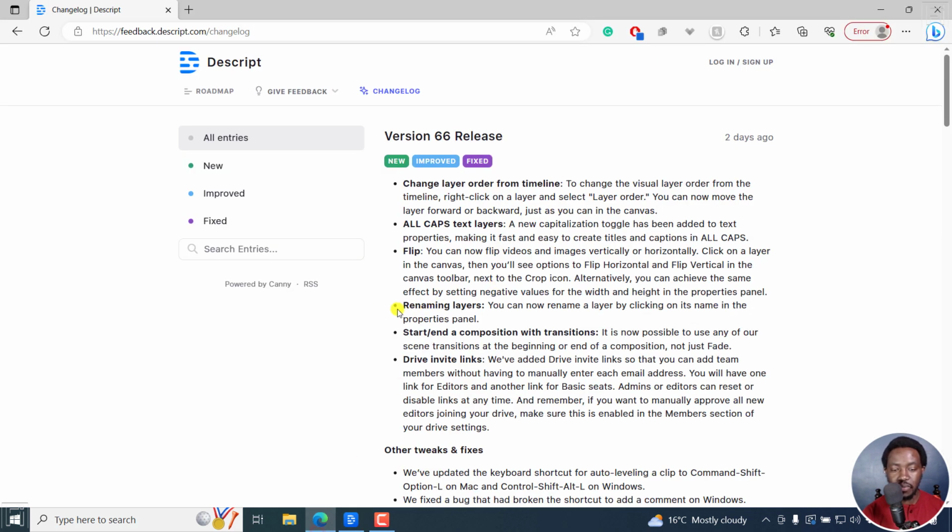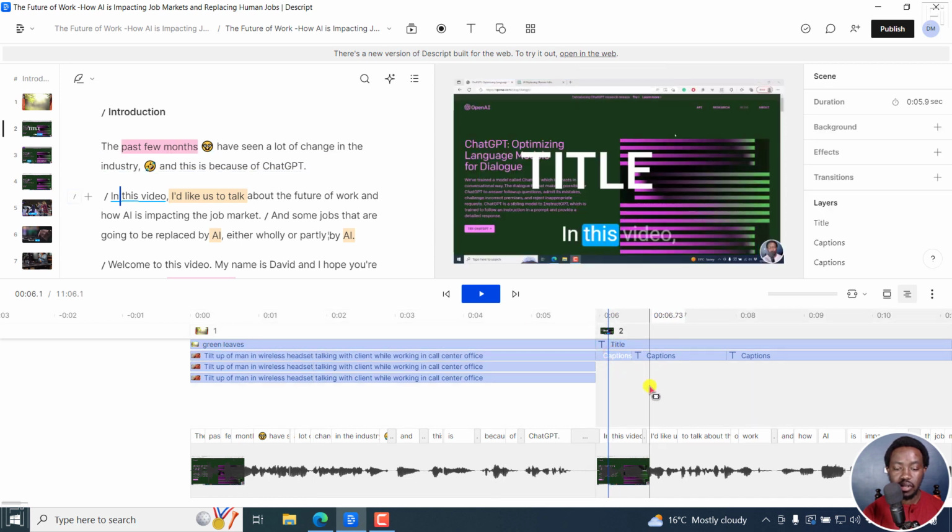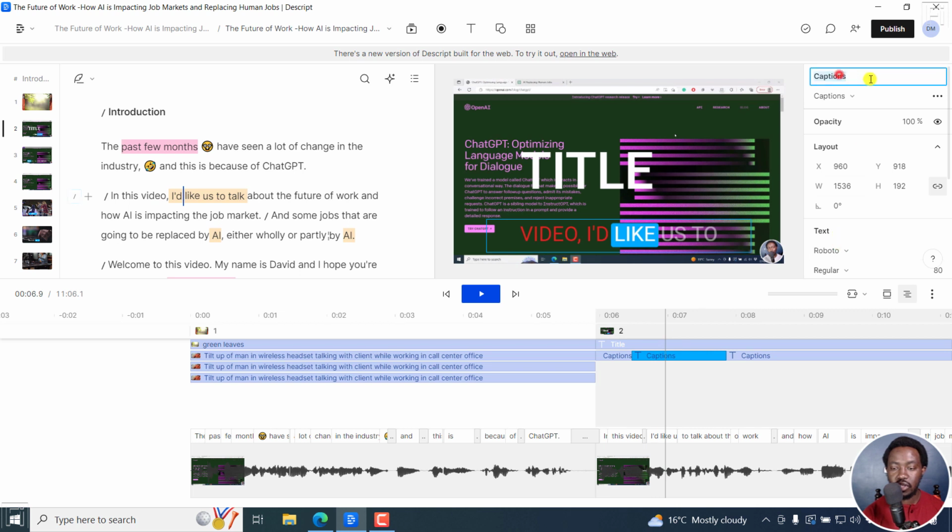Next up, what's new? Renaming layers. You can now rename a layer by clicking on its name in the properties panel. And let's assume we've got, let's say, captions here. So we've got captions. You can just click here and rename, let's say, subtitles and CC. So it changes that so that you can easily identify what you're working with super fast.